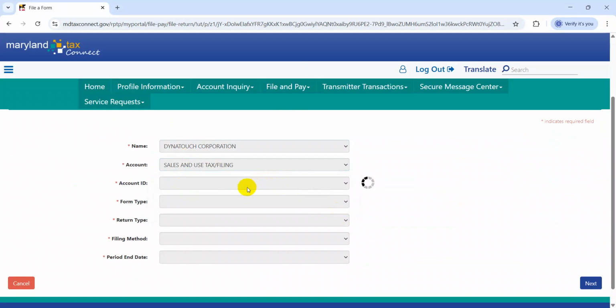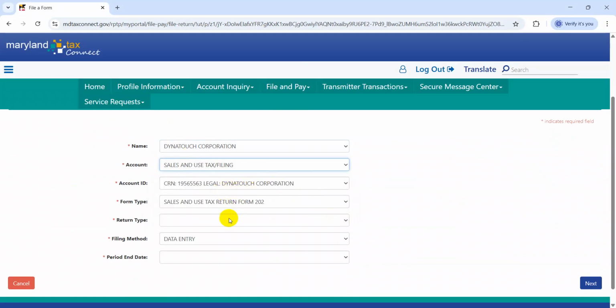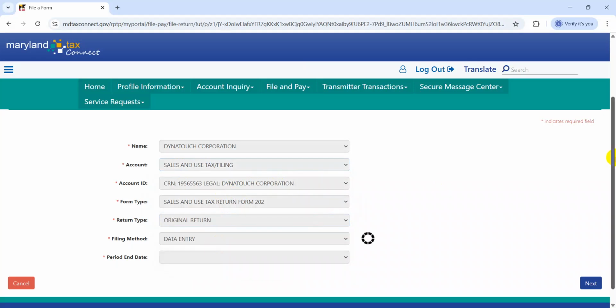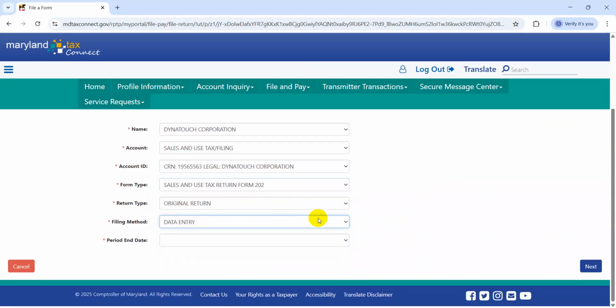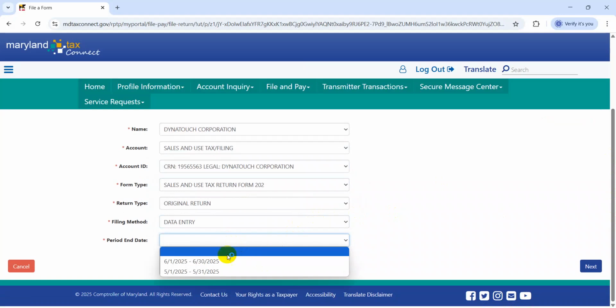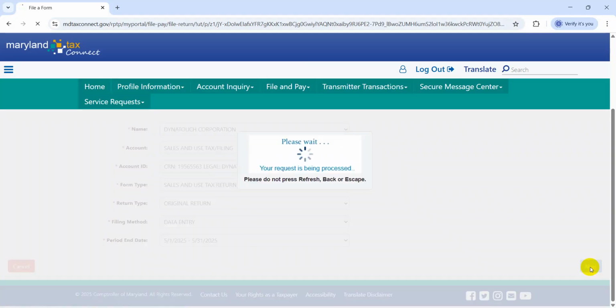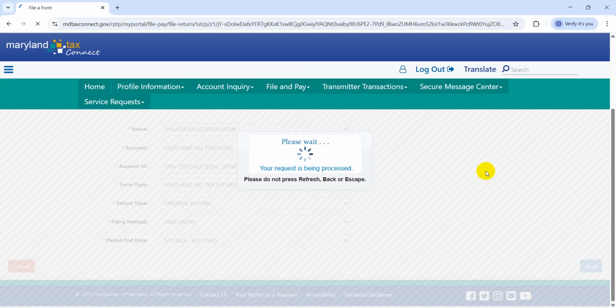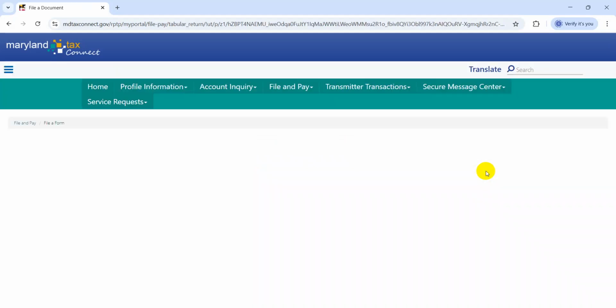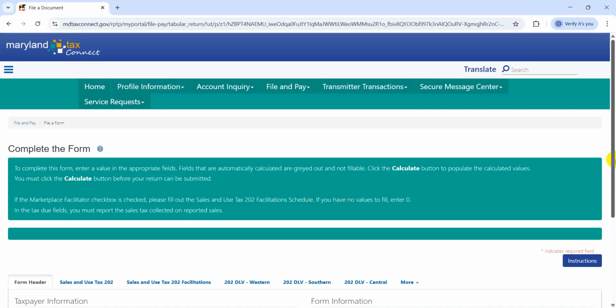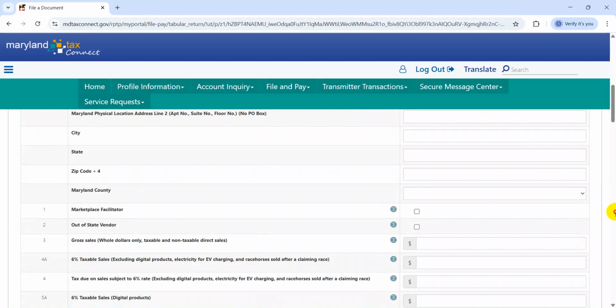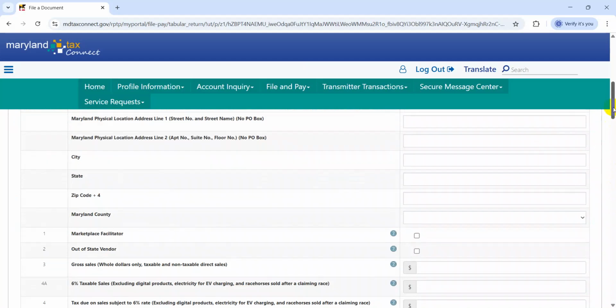Then my ID will be pulled up. This is my original return, and then here you will select the period. Let's say I select this period, May, and I will click next. It's loading here. So now this is the form that you need to fill up.